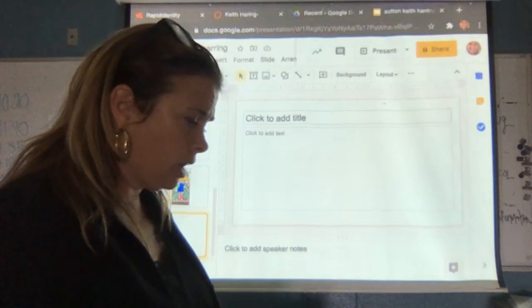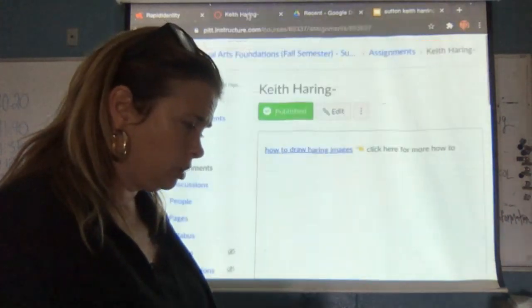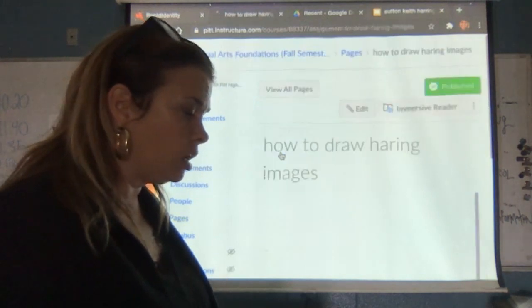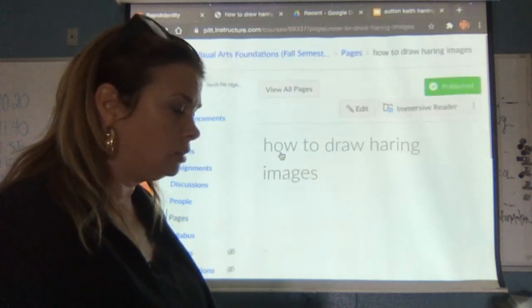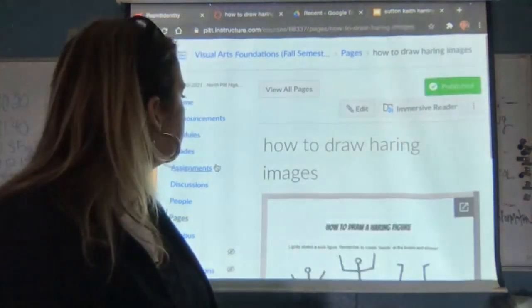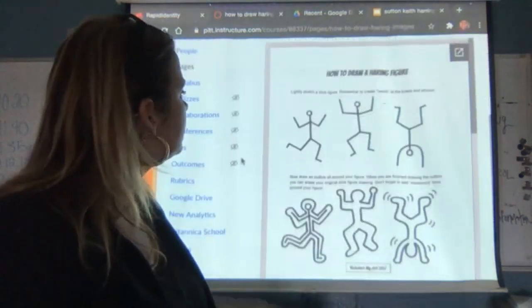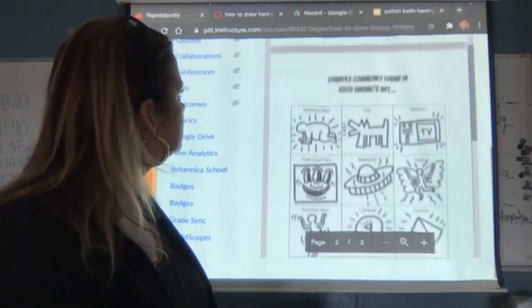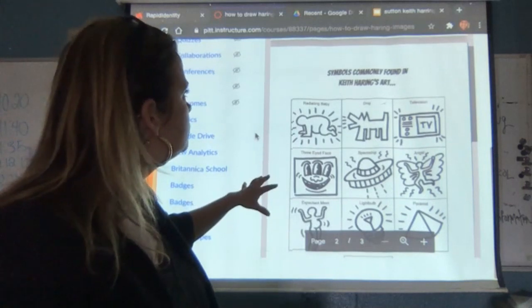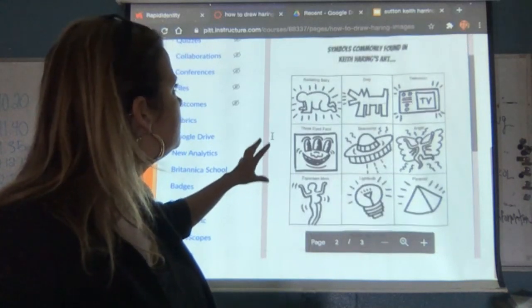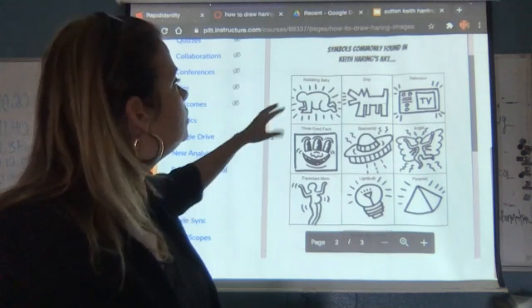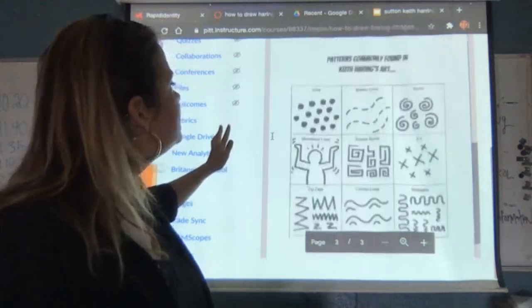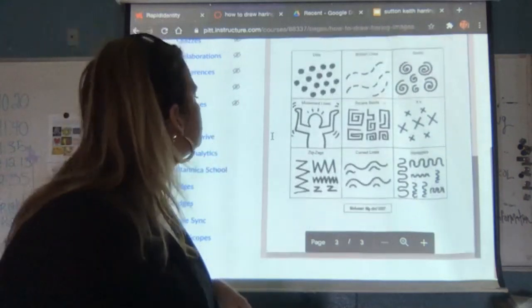And then also at the top, in your module right here, you can click on this, and I've got more ways to show you how to draw his images. So how to draw his figures right here. And then there are some symbols that he commonly used: the radiating baby, the dog, a television. But you can change these symbols to things that you might want. And then some patterns and designs that he would use.